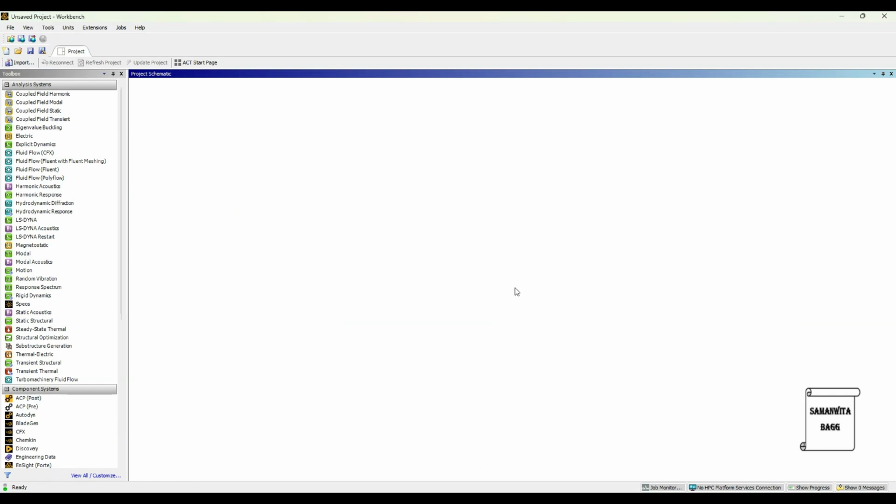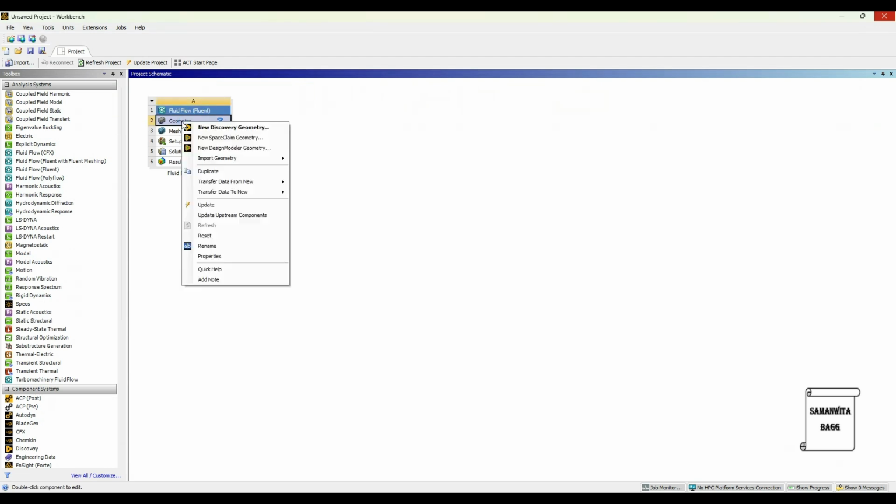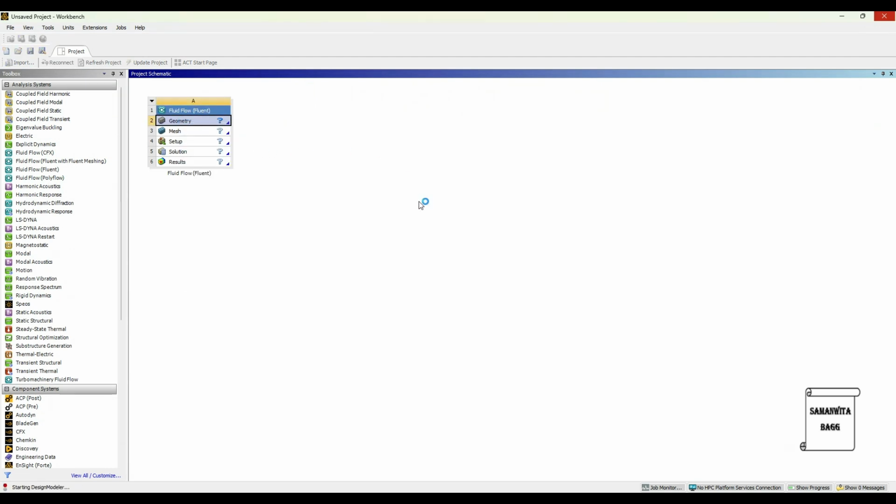In this session, we will analyze the NACA 4412 airfoil for its fluid flow analysis. We will start by double clicking on Fluid Flow Fluent. I'll first go to Geometry and right click. I'll go to New Design Modeler Geometry.